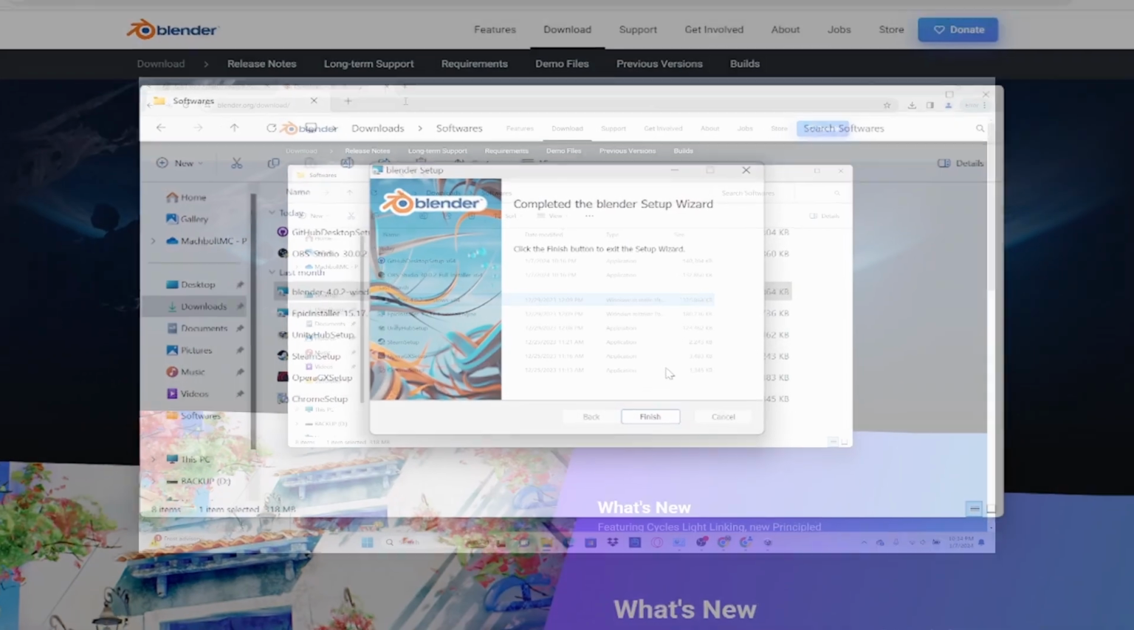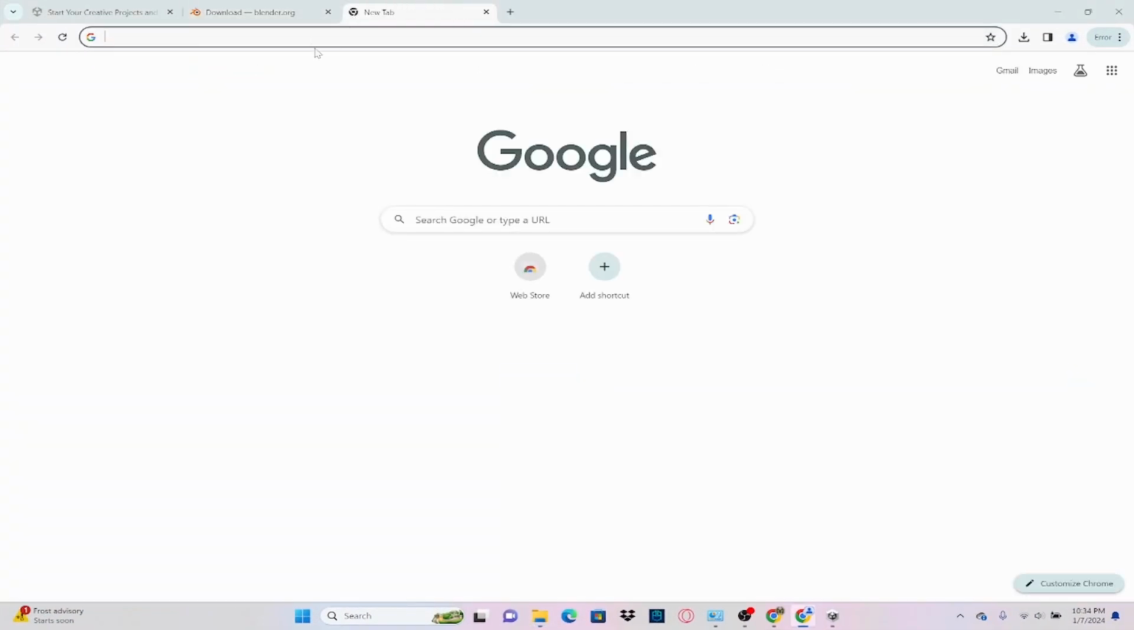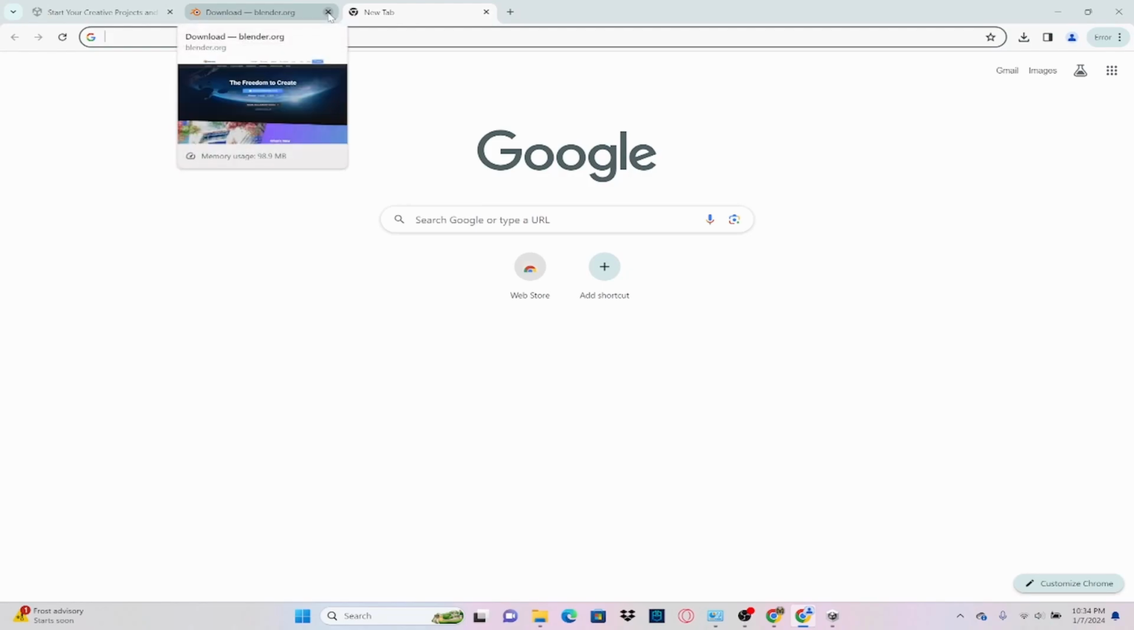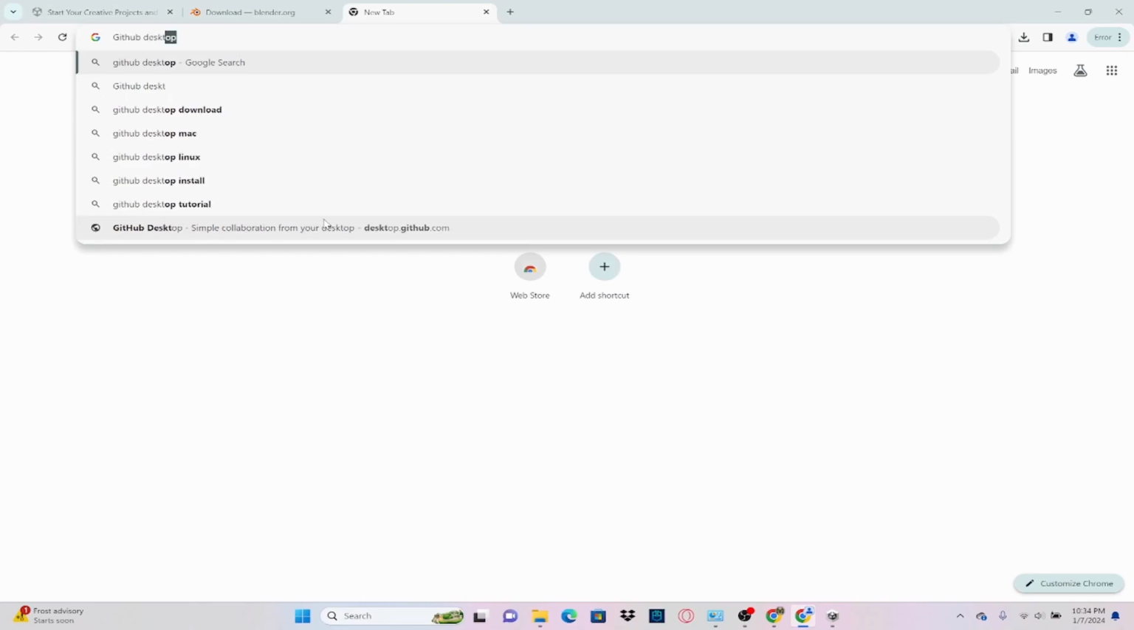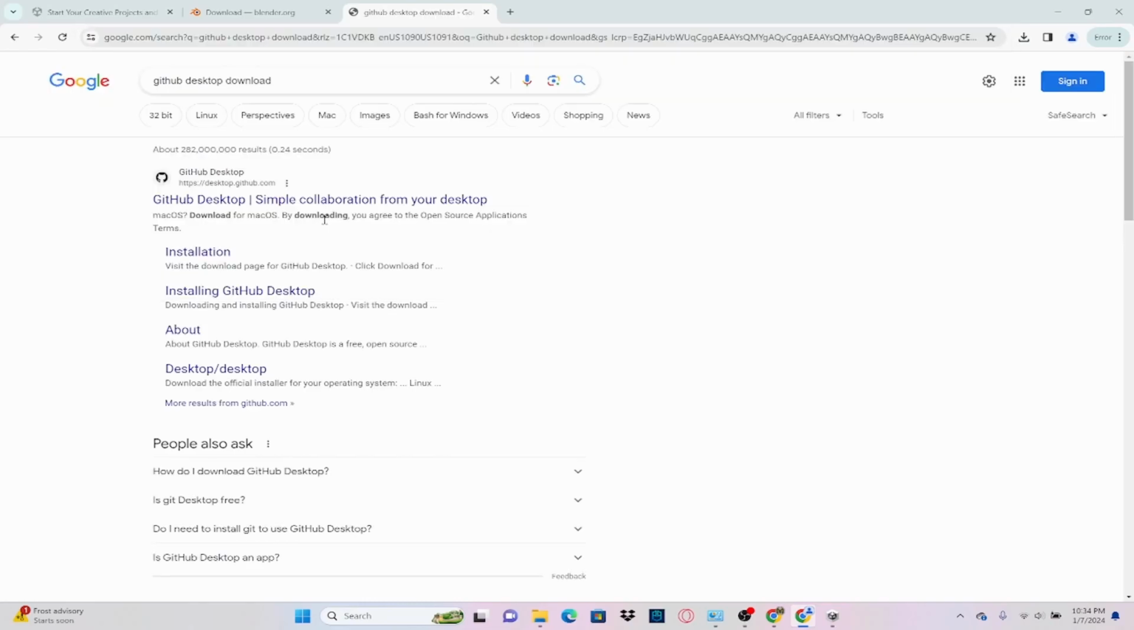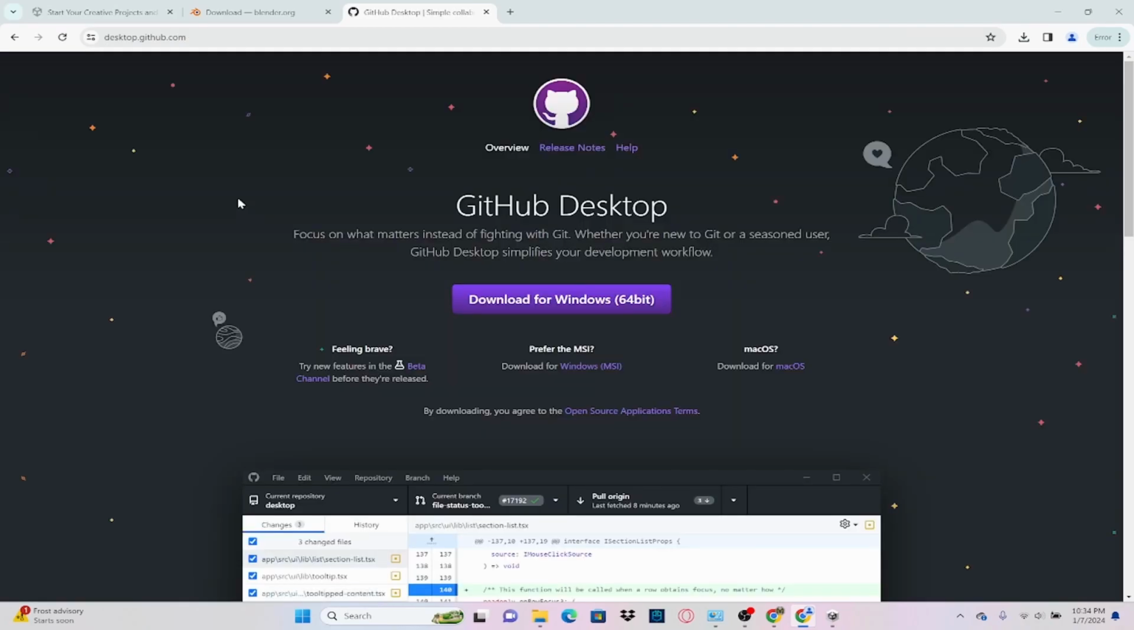The next resource you may need if you wish to collaborate with others in this project would be GitHub. And this is completely optional, but you may follow along if you like. If you wish to skip this part, I'll provide the timestamps in this video as well. Search GitHub Desktop Download and click the top link. Just like the other software, this has multiple versions, but I'll be installing the Windows version.